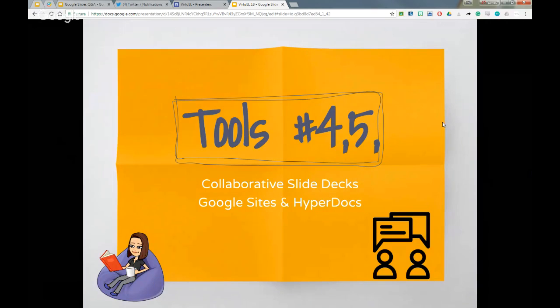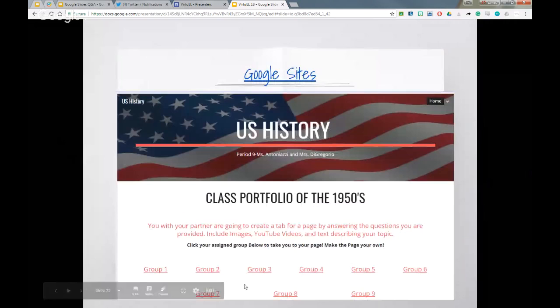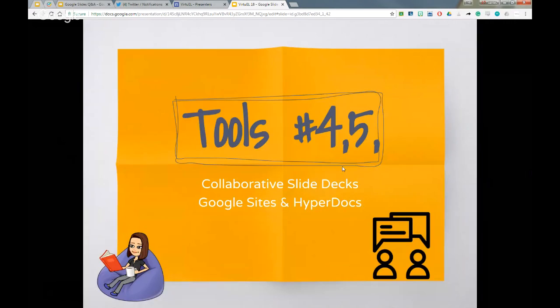I guess this will be, because I have a couple more minutes, but I want to just talk about this. Let me see here. Perfect. I'm going to talk about this last thing, which is called a collaborative slide deck and Google Sites. So you can do this in two ways.